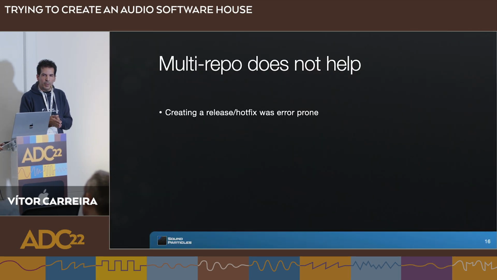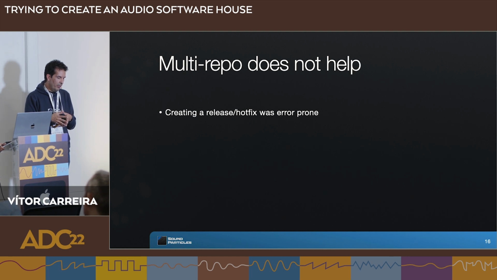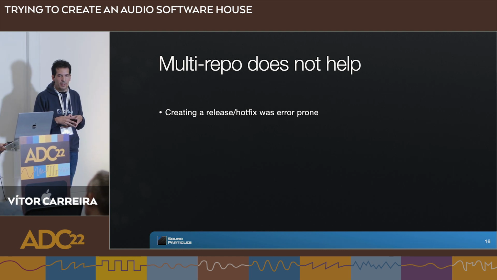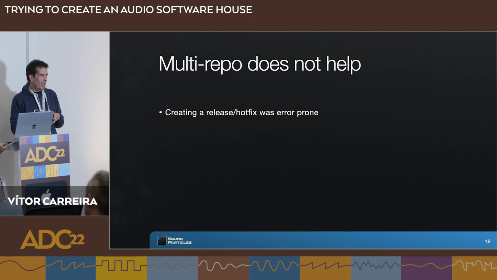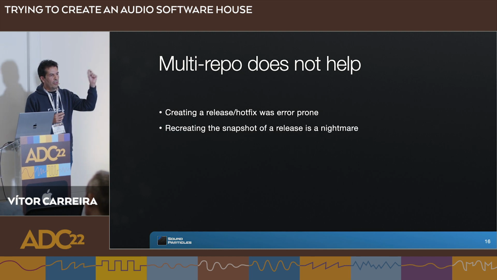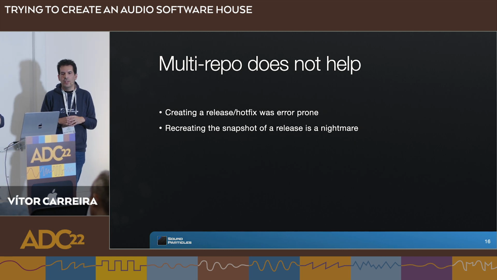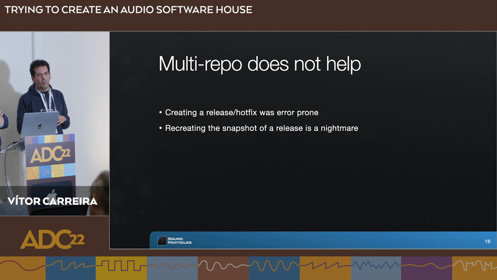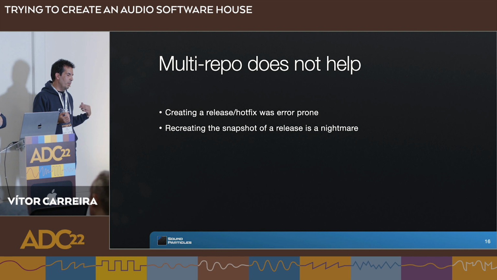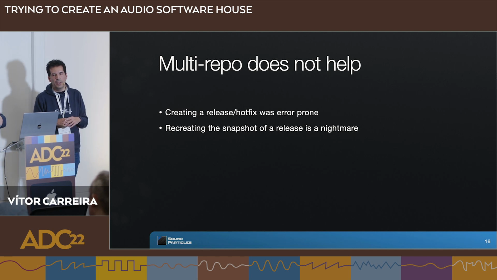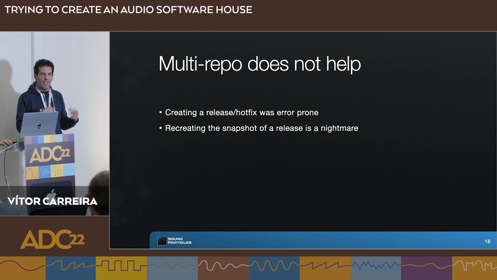So the problem here was, if you need to change, we thought about that, and the multi-repo approach was not helping us here, because creating a release or hotfix was very error-prone, because you must go to each single repository and place the head in the right place. Also, after publishing the release or the hotfix, if you want to go back and recreate a previous hotfix or release, it's very, very hard because you must go to 10 repositories and place the head in the right place. We didn't have scripts for that.